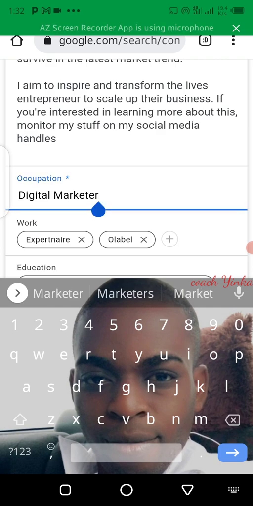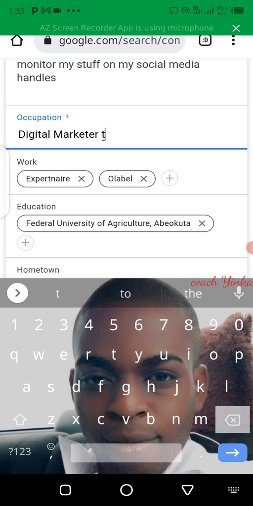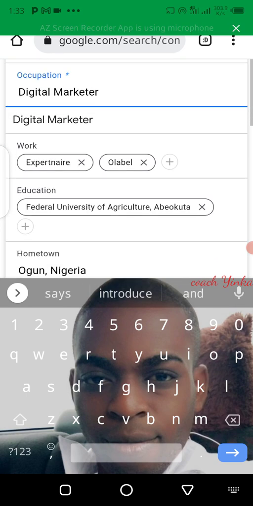Then the next thing you see is the occupation. So you put your occupation. Me, I put digital marketing. I can try to add teacher. You can just simply type in teacher or any other thing you want to put there. And then you can see the work. I put Expertnia because I'm an affiliate with Expertnia, and then I work in a farm called the Label Farms.